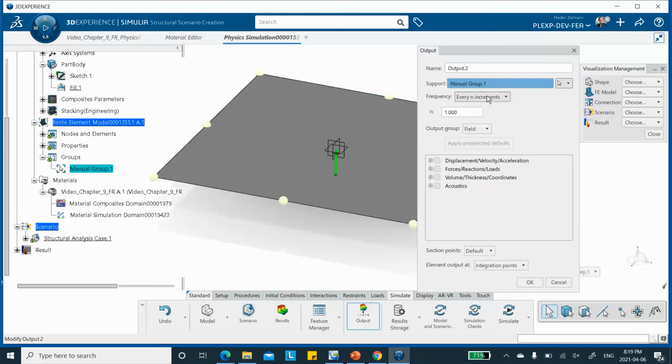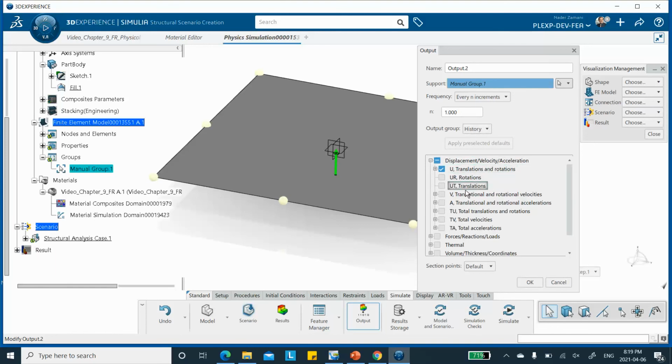Now, it's not the field, it's a history plot. Whatever you want to plot versus time or versus frequency is called the history plot. You go to displacement, translation and rotation. If we just want translation, this will do it. I think in the book I said translation and rotation, but translation will be fine. We say okay, we took care of it.